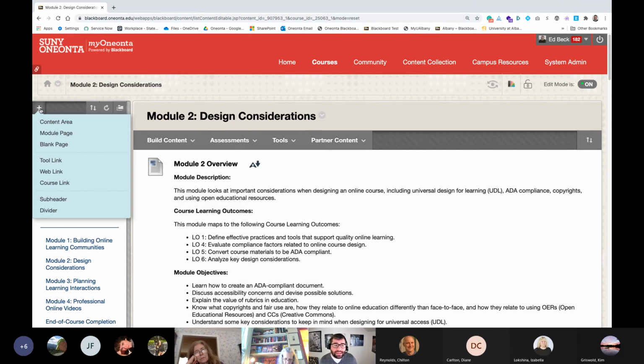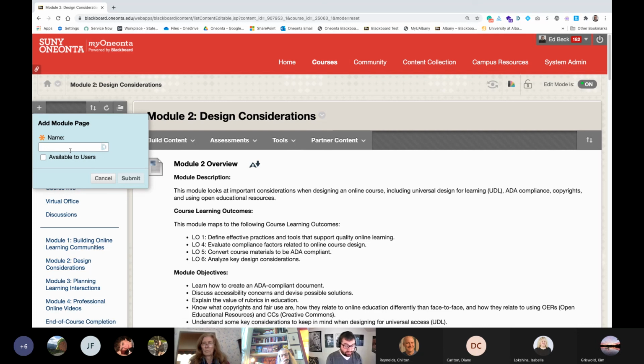So in here, and I know we're mixing words a little bit, but I've done this by adding a content area. There is below here module page and blank page. And I don't typically use these in Blackboard, but I will explain what they are. The module page in Blackboard, what that means is that default landing page that has the little blocks that you can add different things to. So I'm going to just add an example module page, and then I will show it to you.